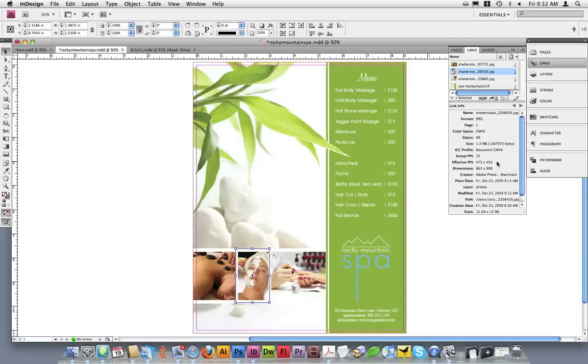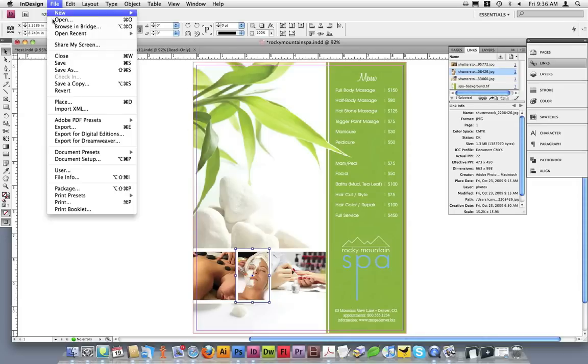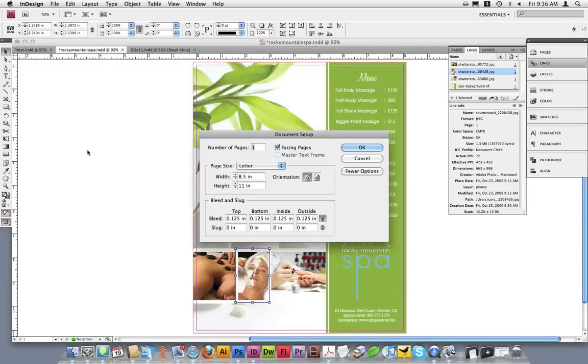Now that you have an understanding of document color mode and document resolution, let's discuss document sizing. In InDesign, the document size should be set to the final trim size. We can verify the trim size on this piece, which should be 8.5 by 11, by going to File, and then Document Setup. From here, we can see that the page size is 8.5 by 11. Also in this Document Setup dialog box, we can see that the bleed is set to 1/8 of an inch on each edge, which is the proper bleed size.